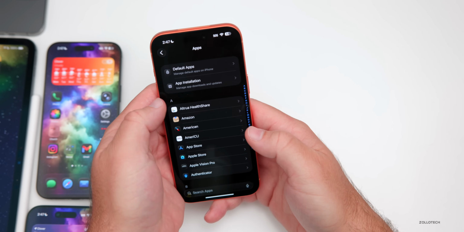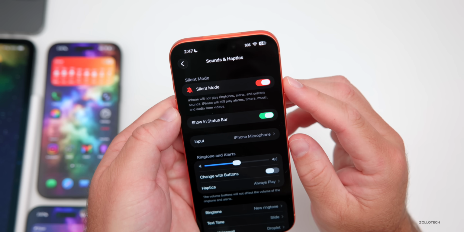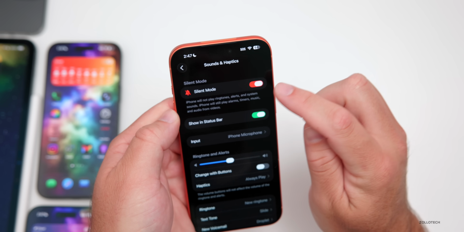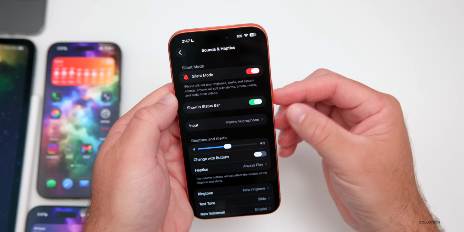Now, if we go into settings and we go back this time under sound and haptics, one change they've made is under silent mode. It's now red where it was green before. So that's a small change, but again, they're continuing to refine things throughout.